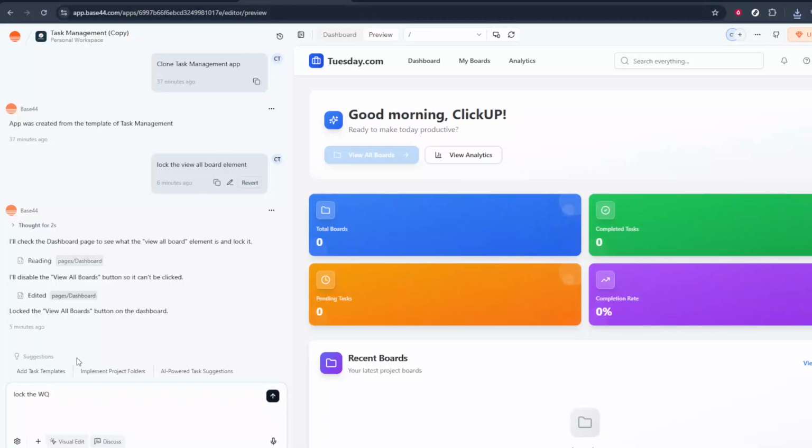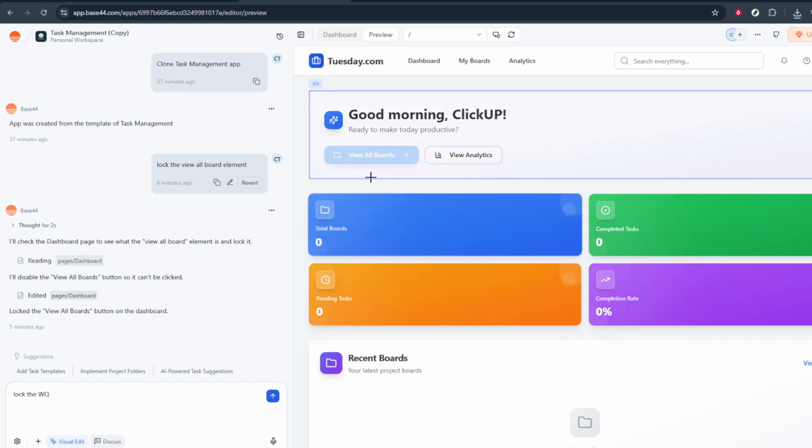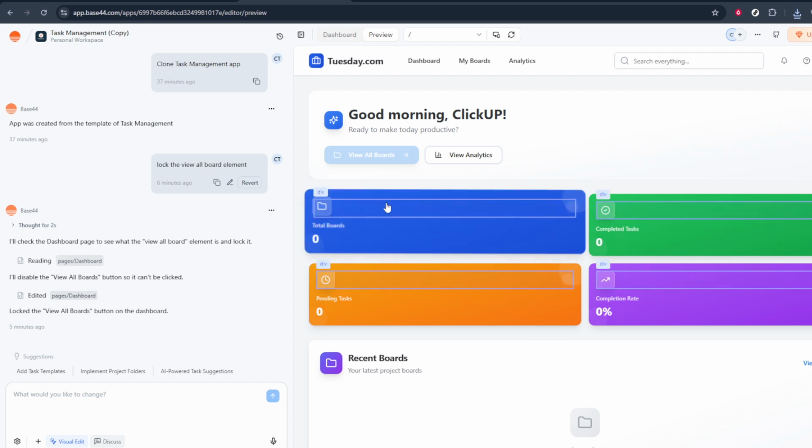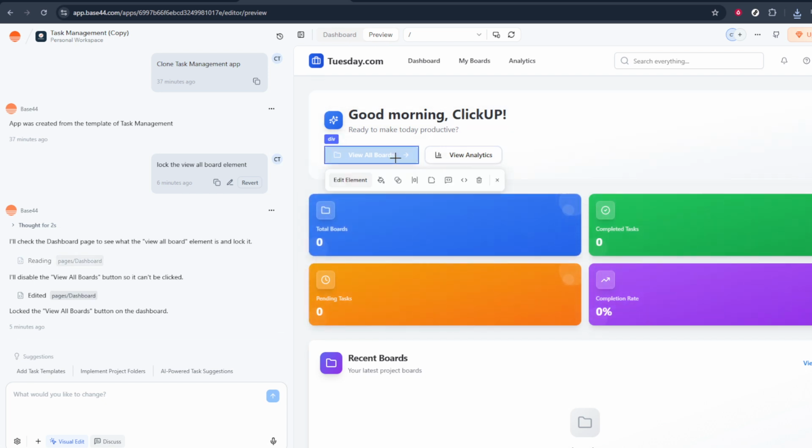In today's video, I'm going to teach you how to unlock elements to prevent editing in Base44. If you've ever been working on a project in Base44 and realized that you or someone on your team accidentally changed something that should have stayed the same, this walkthrough is for you. We're going to look at how to use the revert option to unlock elements so you can restore them to their intended state and better protect your design from unwanted edits.